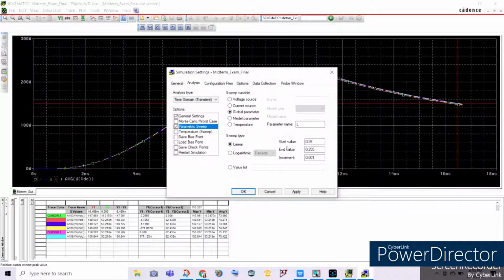We will be using our start value, just like what I told you to take note of a while ago. We will be using 0.256 as our start value, which yields 150.267 watts of power across our DC voltage source. And our end value will be 0.255, which yields 150.844 watts.